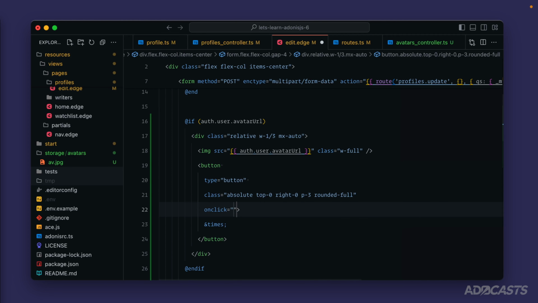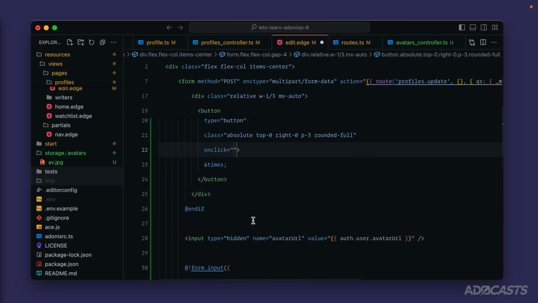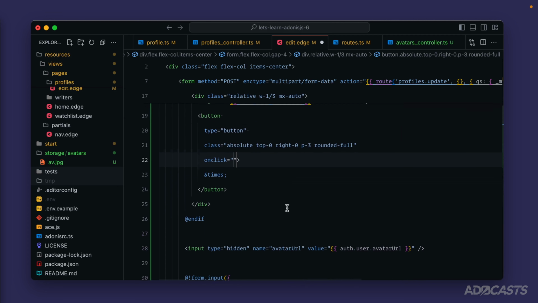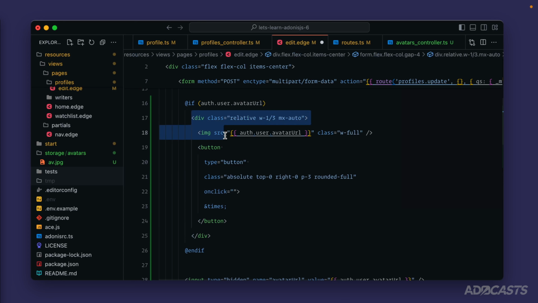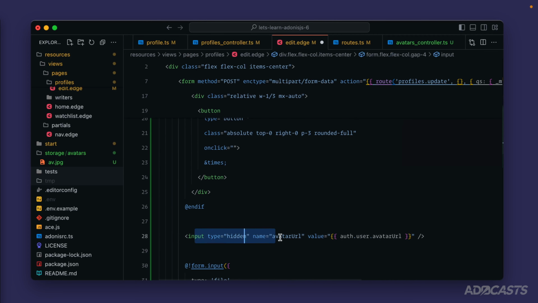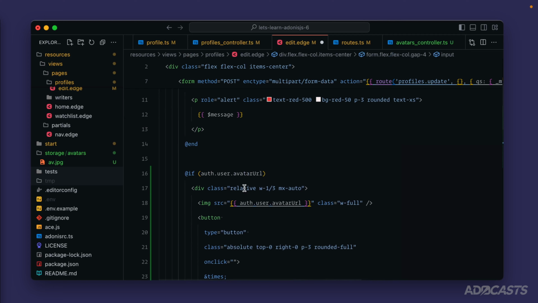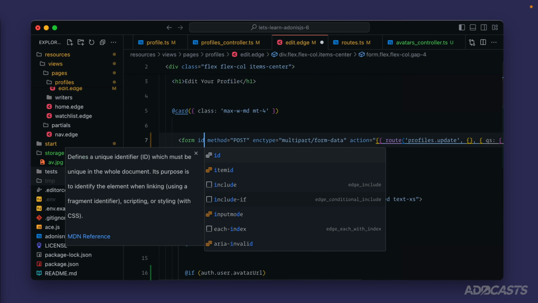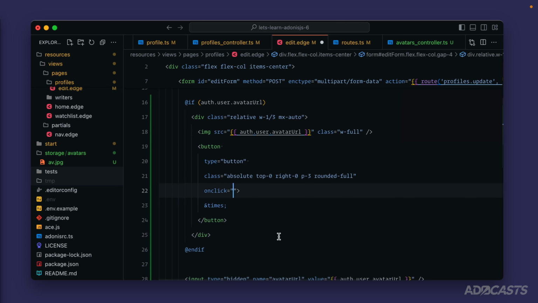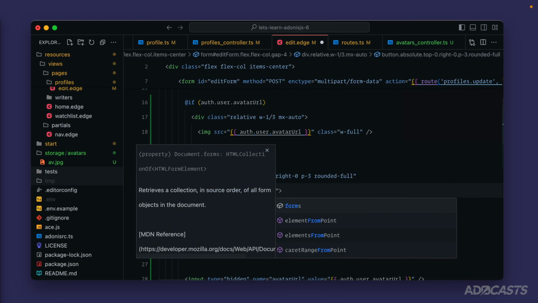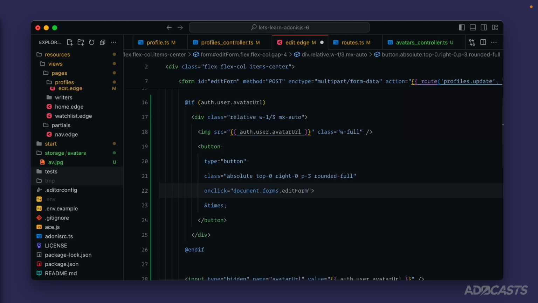Whenever we click, what we want to do is both clear out the value of our avatar URL as well as remove the parent element to this button, which would be the div containing our image preview. The easiest way to get a direct reference to our avatar URL field is through the form. So what I'm going to do is scroll on up to our form, add an ID. We'll just call this something like editForm, and then we can scroll back down to our button. And this will allow us to do document.forms, reach for our editForm, which allows us to reach directly for our avatarUrl field and its value so that we can set it back to an empty string. Let's go ahead and wrap that in parentheses.